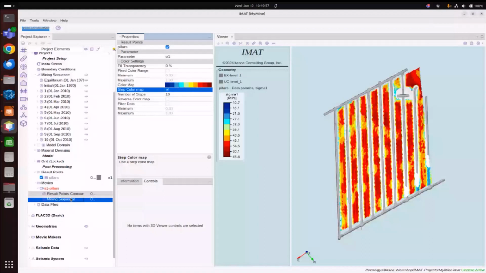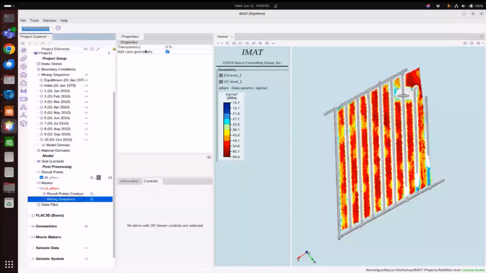And for your mining sequence, you can also add some transparencies. Sometimes the cave geometries can obscure our view, so we can choose not to include them if we don't want to. And then once the movie is configured, just simply right-click and build the movie.